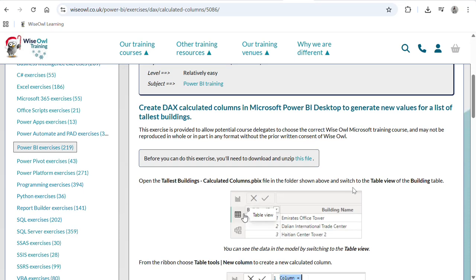We will be solving problems from a site called Wise Owl Training, which provides free exercises to solve any analytical problem or any topic in that particular tool. It gives us a unique and simple way to solve the problems topic-wise, and it also gives us the solution. So we will be working on that.